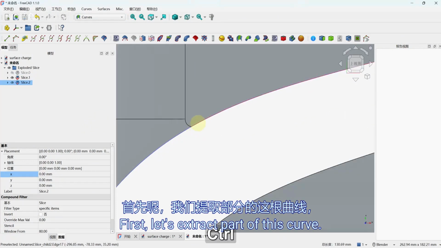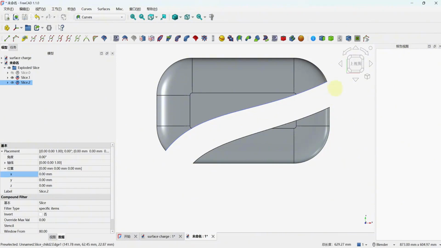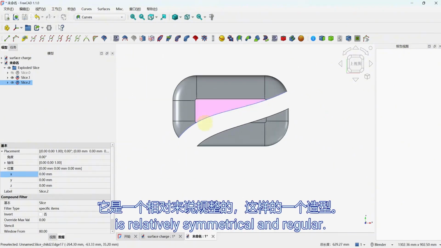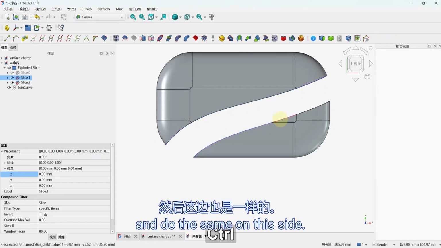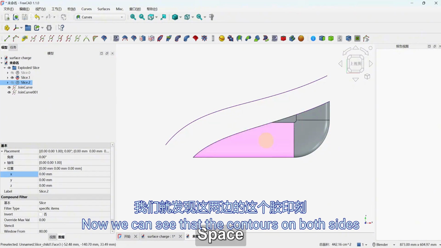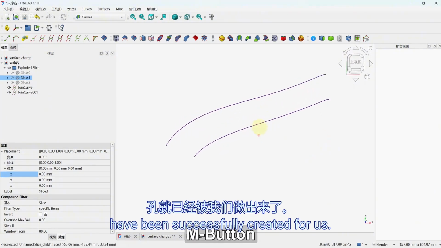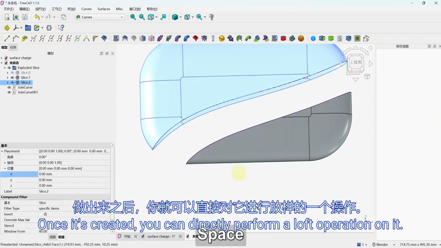First, let's extract part of this curve. We only need half because the overall shape is relatively symmetrical and regular. So we'll simply join these curves and do the same on this side. They're also joined into a curve, and then now we can see that the contours on both sides have been successfully created for us. Once it's created, you can directly perform a loft operation on it.